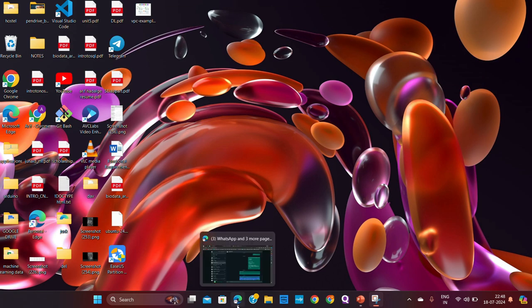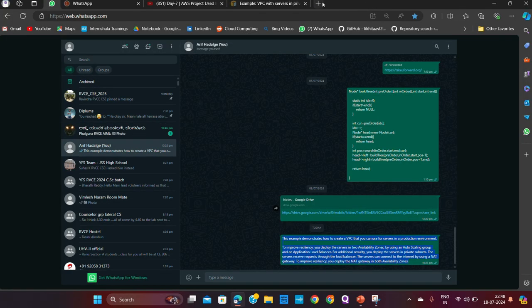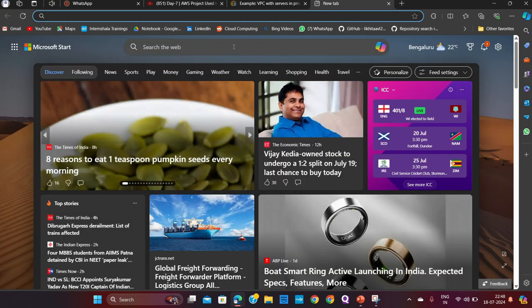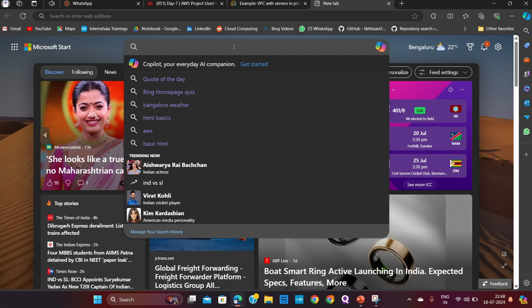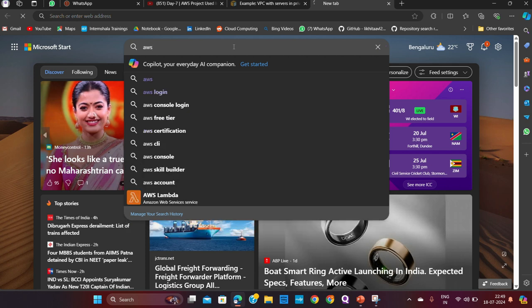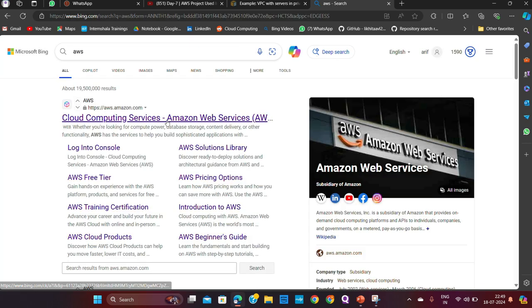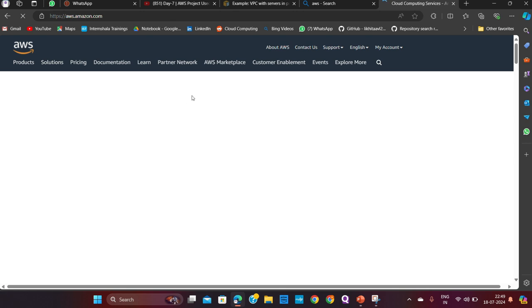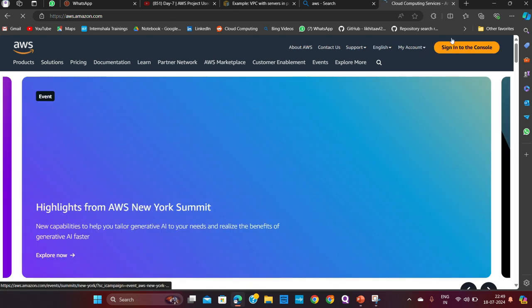So now we're going to start our actual presentation, our actual hands-on project. So go to AWS first and click on AWS Cloud Computing. Then sign in to the console.